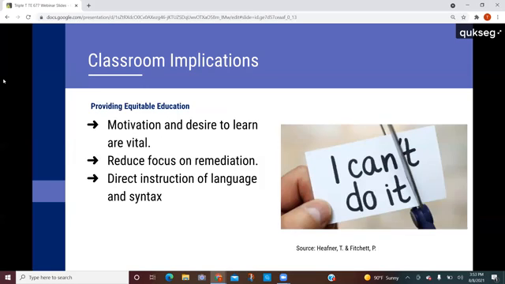Provide equitable education for our students. One of the big things that we've learned from some of our research, including Hefner, is that students' motivation and desire to learn are one of the most important parts in the learning.